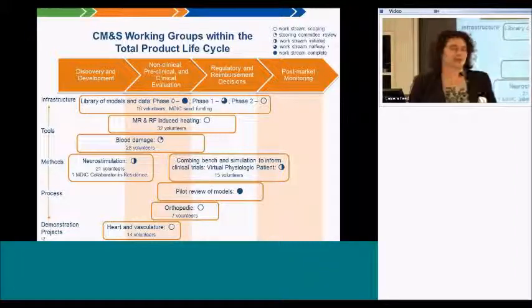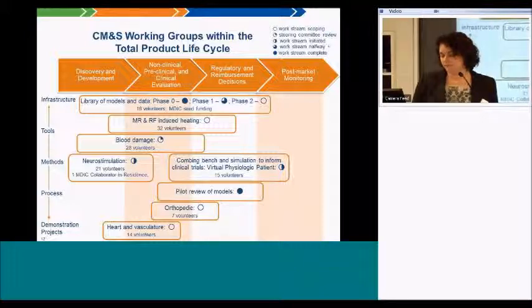We have a combining bench and simulation to inform clinical trials working group that's really envisioning transforming clinical trials by rebalancing the evidence to include modeling and simulation, which we are calling virtual patients, as part of the paradigm in clinical trials. So when we have highly predictive engineering models that can be validated and shown as credible for our context of use, we can then call that a virtual patient. And when we conduct a clinical trial with real patients, and we have virtual patients as part of that clinical trial, we can use those virtual patients to help create the power of the clinical trial.